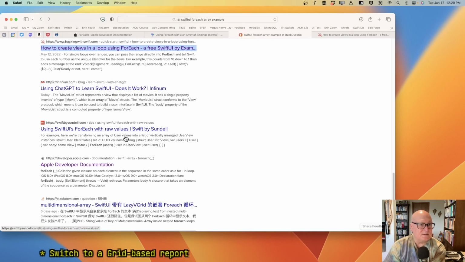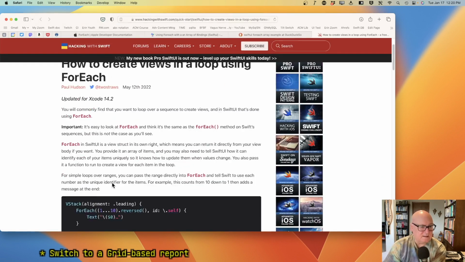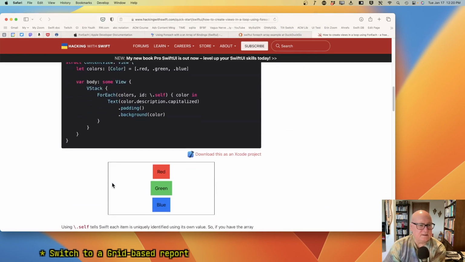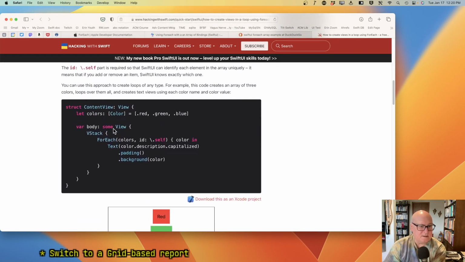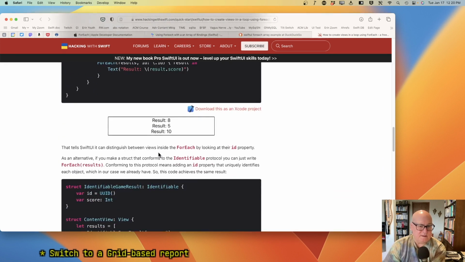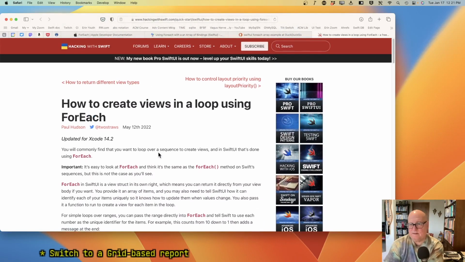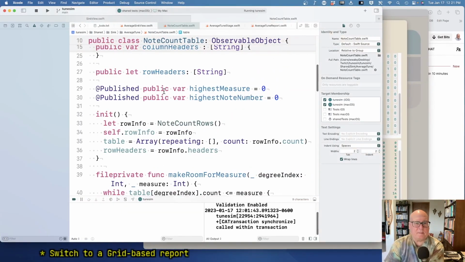Let's try this one. It looks like he's got constant. He's got colors. There's an array. I mean, maybe I should reorganize my table view. How would that look?